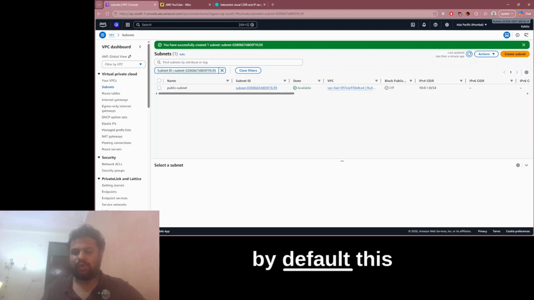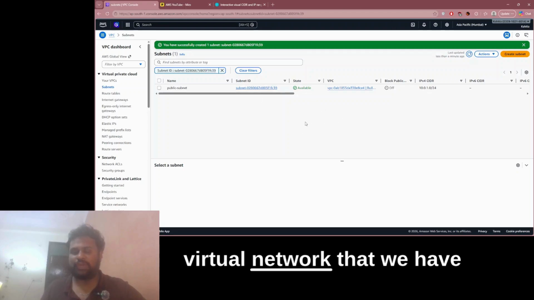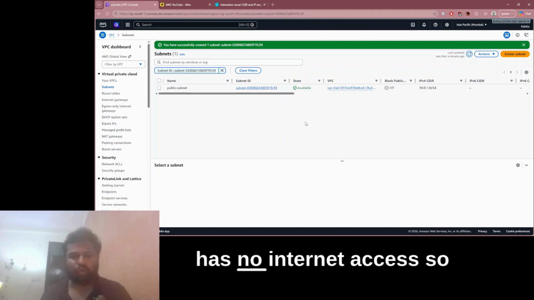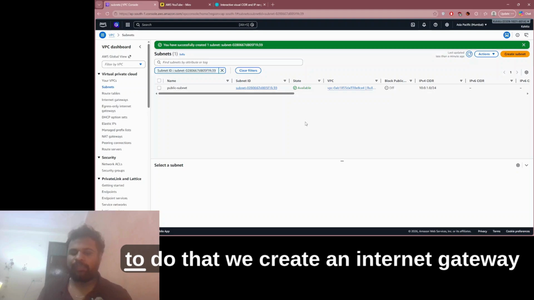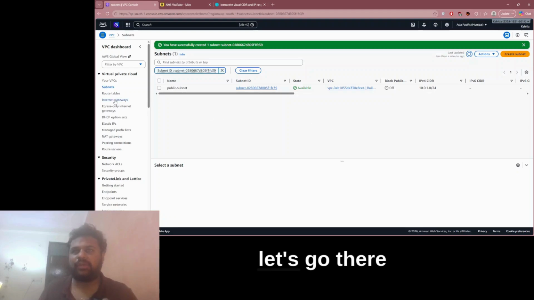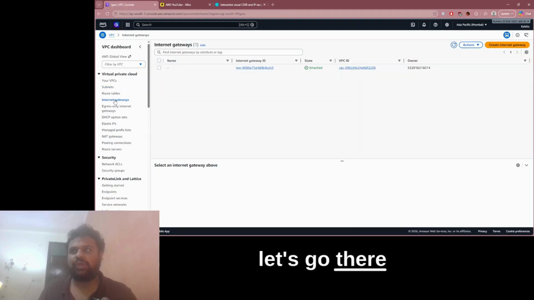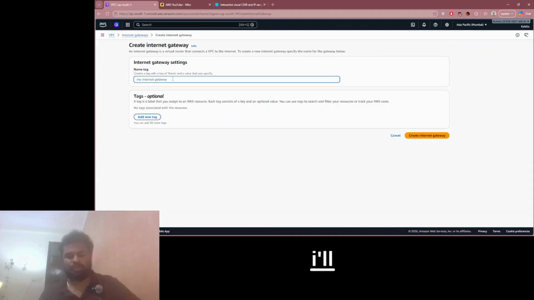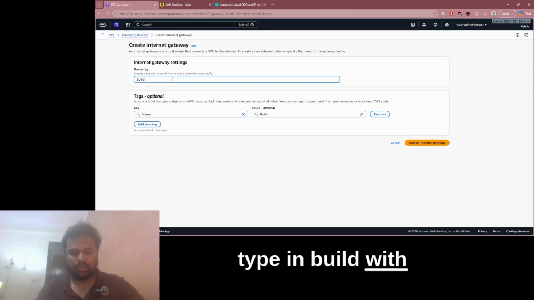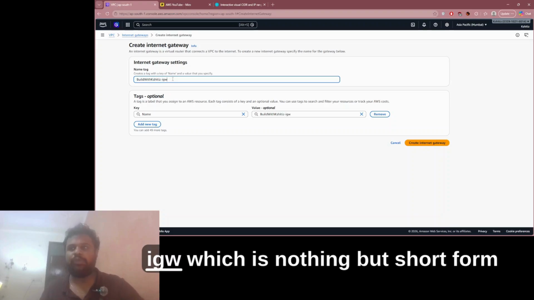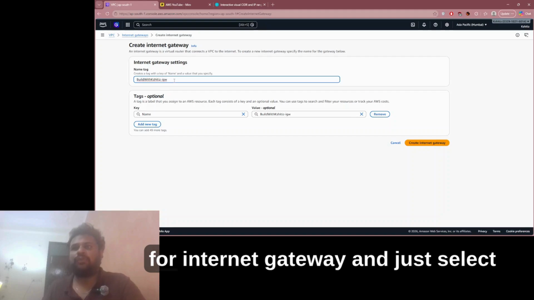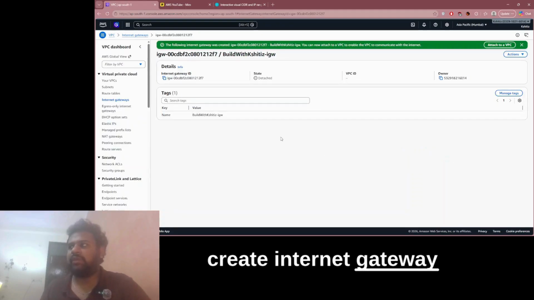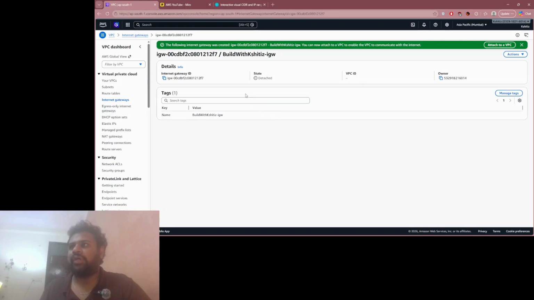Now, by default, this virtual network that we have created has no internet access. So, to do that, we create an internet gateway. Let's go there, select create internet gateway. I'll type in build with Kshitiz IGW, which is nothing but short form for internet gateway. I'll just select create internet gateway. Alright.